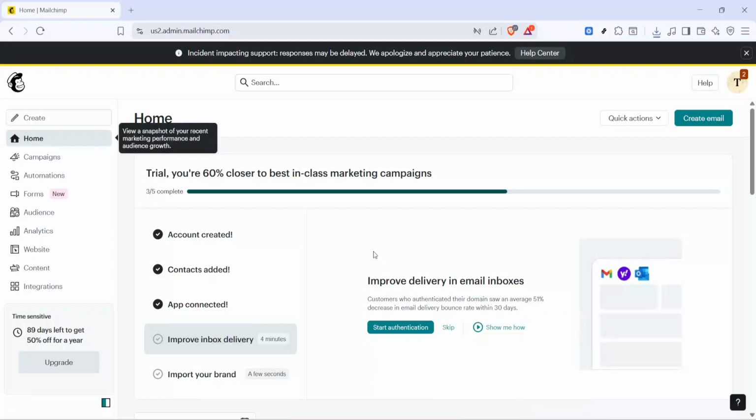In today's video, I'm going to teach you how to import a CSV file on Mailchimp. By the end, you'll know exactly how to upload your CSV file into your Mailchimp content library so it's safely stored and easy to access for campaigns or sharing.